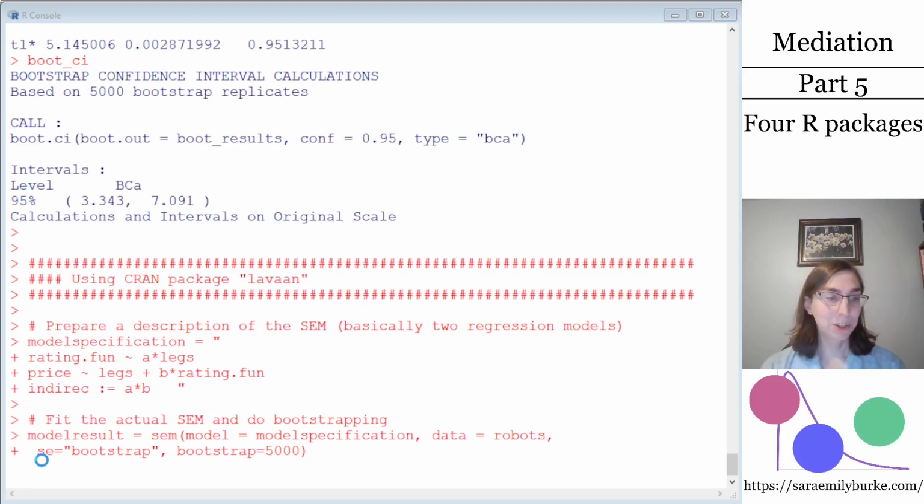And here I've added the arguments se and bootstrap, and I specified se equals, quote, bootstrap, end quote, in order to tell sem that I want it to use bootstrapping at all. And then the bootstrap argument specifies how many bootstrap samples I want it to draw, and that's 5,000.